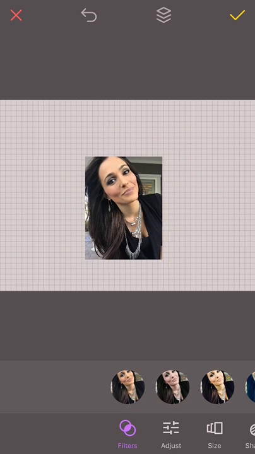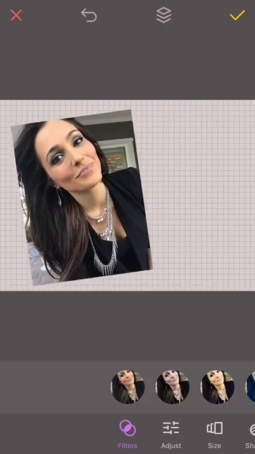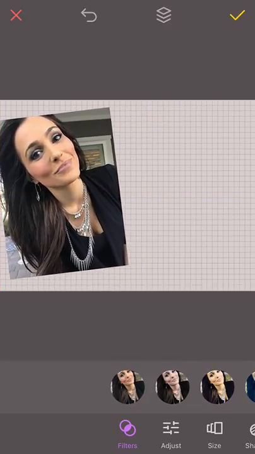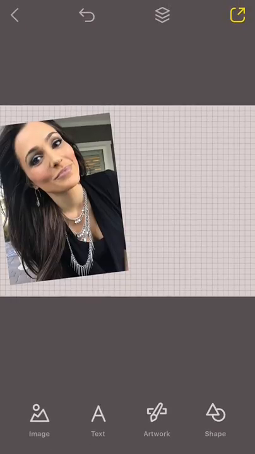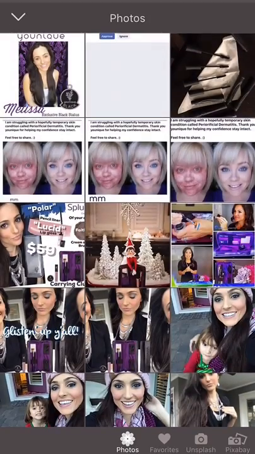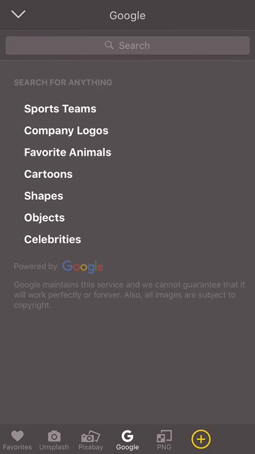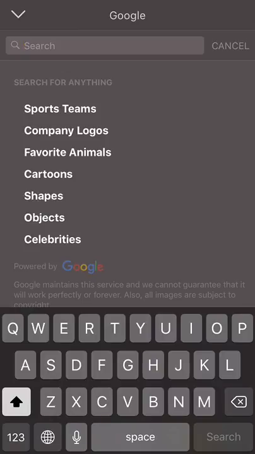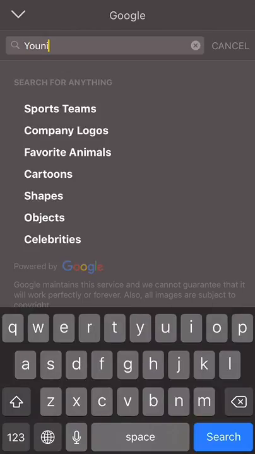Again, you can pinch it down, pinch it up. I usually tilt it a little just to make it kind of fun. Remember, the gray is going to be white. Check mark, save that. Okay. And then now I want to show everybody the products that I'm wearing. So how I'm going to do that is I'm going to go to image, and then I'm going to Google. And I'm going to Google Unique cream shadow dreamy. Or actually, no, it's dreamy.